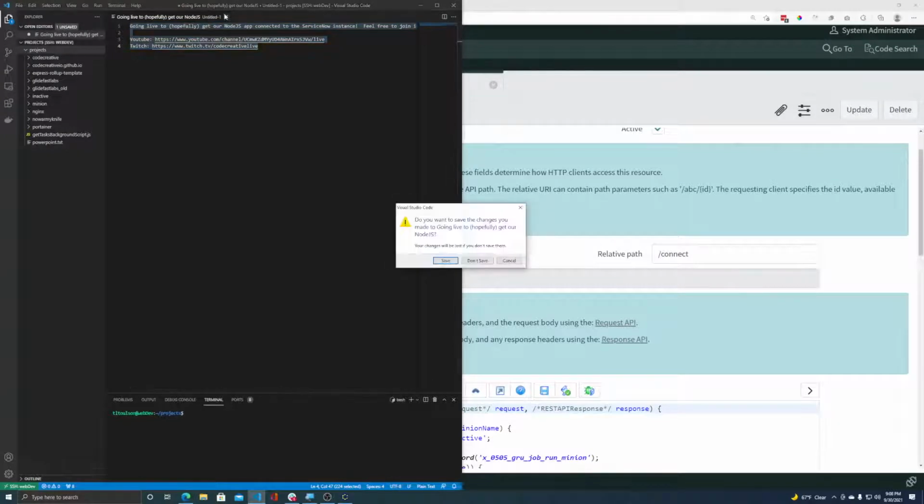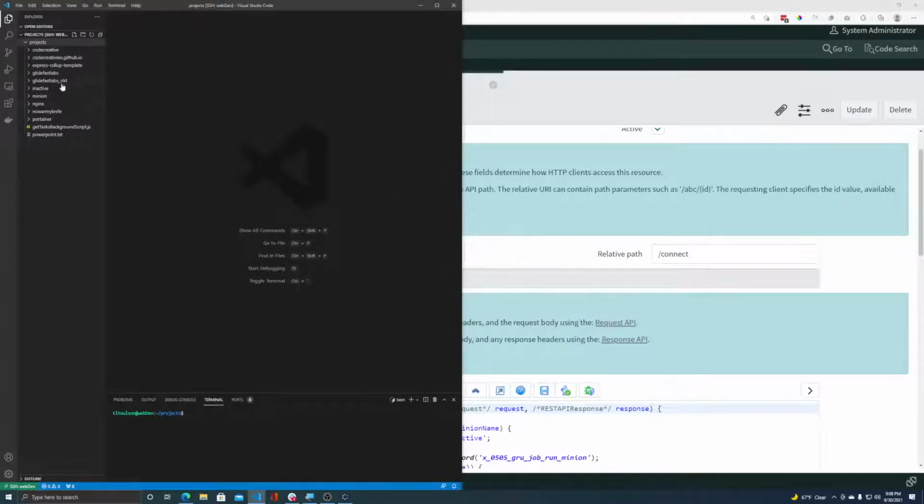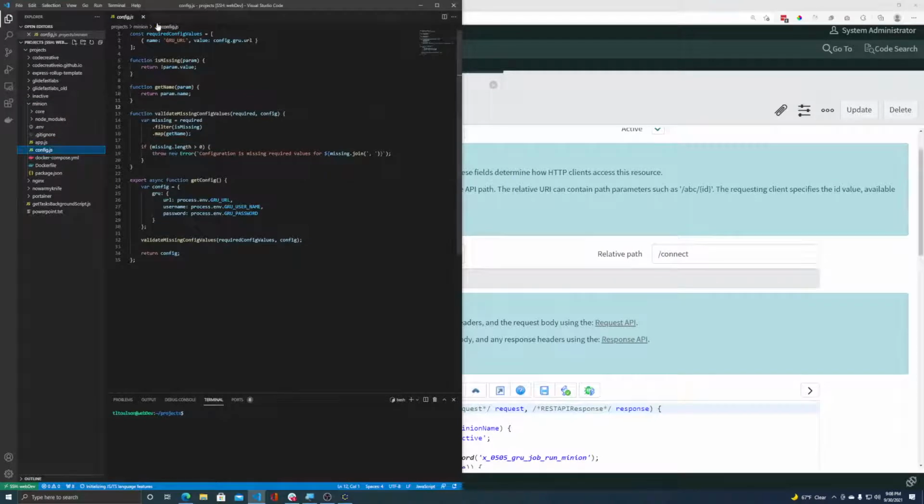If I jump over to here, there's my little share post. I've got my minion over here. And the minion has changed a little bit as well. I've got some basic configuration here where I am pulling in values. Let's see, required config values, get name. So basically I am pulling from the process environment for most of this configuration.